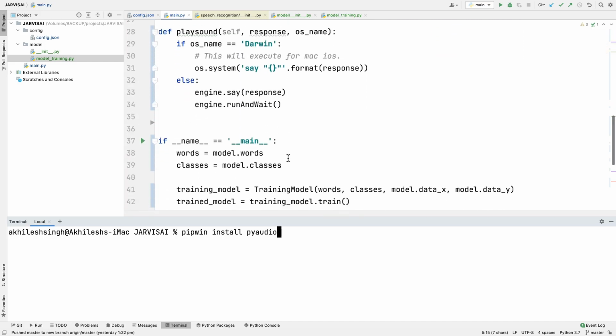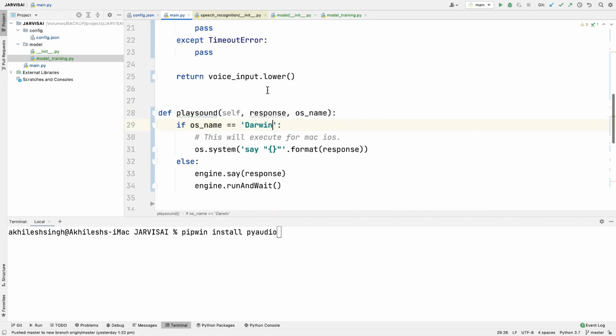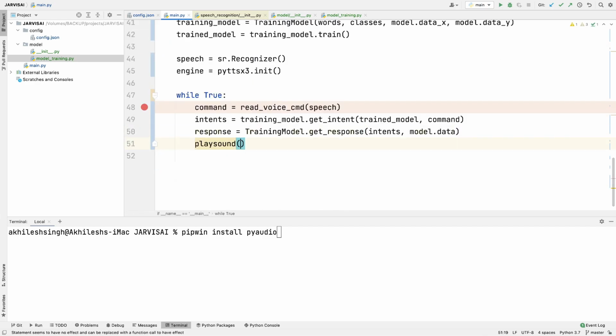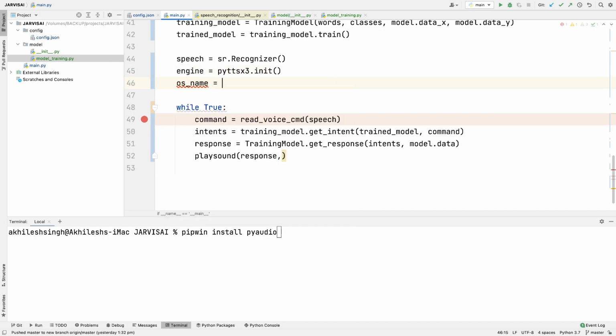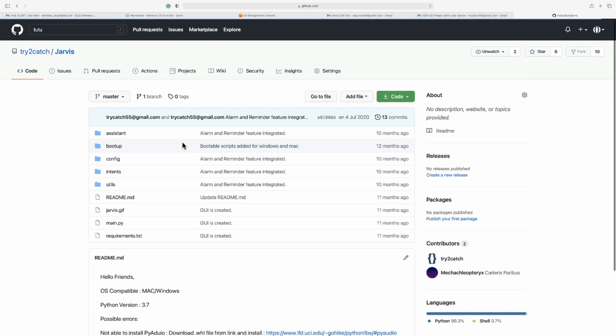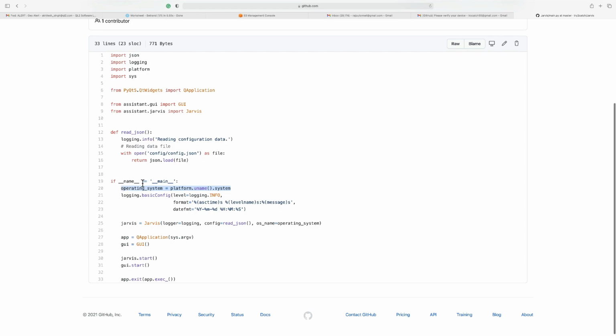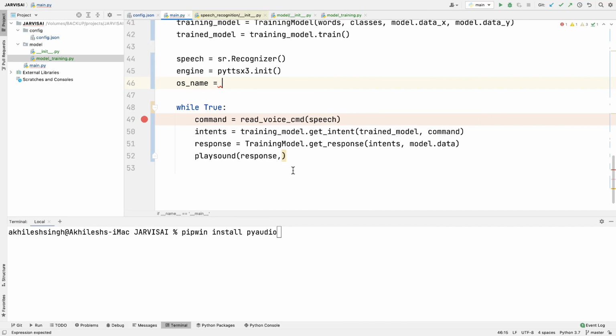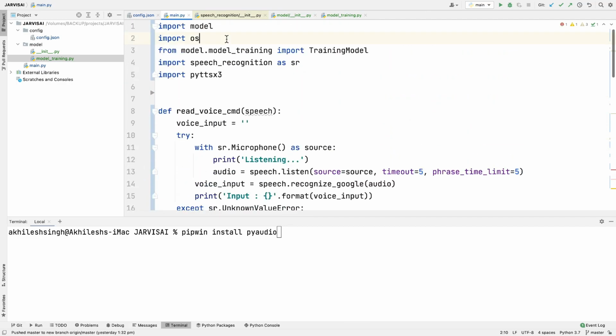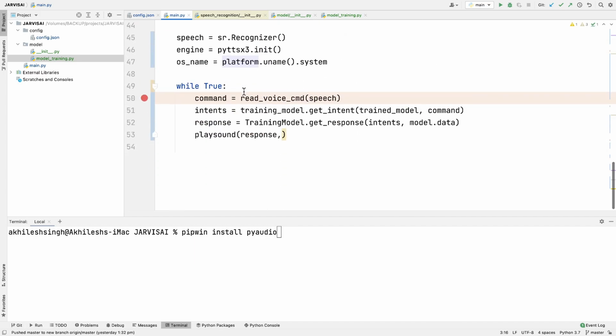Okay, so after this, yes, we have initialized, and now we are going to call this play sound. So here, play sound and response, first we need to give, and then the OS name. How you can get the OS name, I'll tell you that also. For that, go into the Jarvis, and in the main, where it is, yeah, here we have the operating system, or I should have this only platform, right? Now I need to import platform. Yes, this is also done, and here I need to give the OS name. Okay, now let's debug this and see whether we are getting a voice output or not.